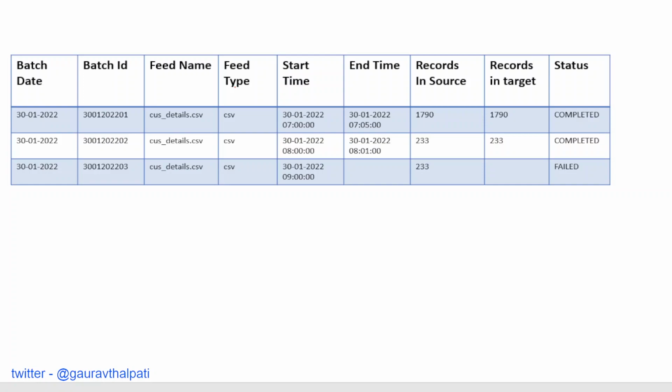Okay, feed type, just to indicate whether it's a CSV or XLS. It can be a database also, right? I've just given an example of CSV. There can be multiple different sources. So just so that the support engineer knows whether this is a file or a database, it helps.